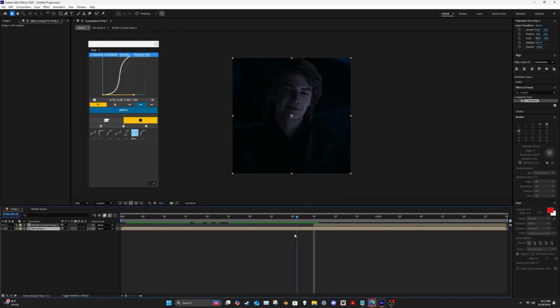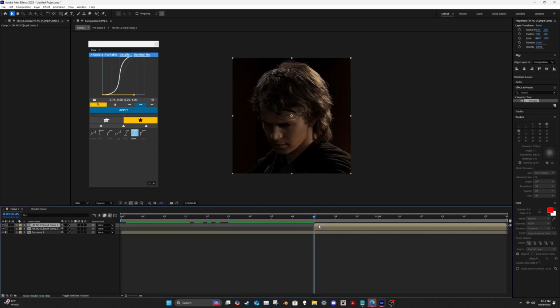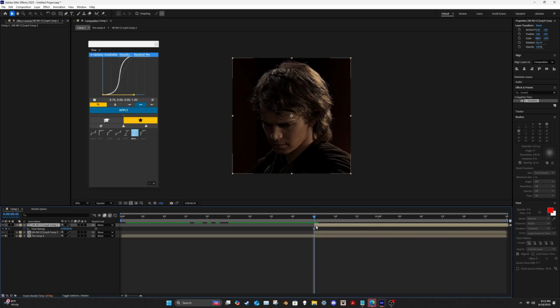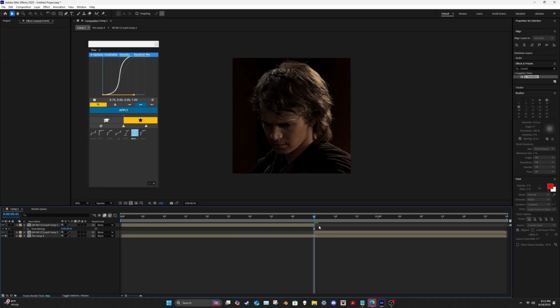Repeat on the other layer, but this time, instead of freeze on last frame, go to the first frame of your clip and click Freeze Frame. Then you will expand the frozen layer to the start. Cut it where the clip begins and pre-compose them together.